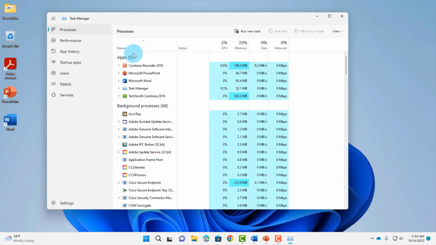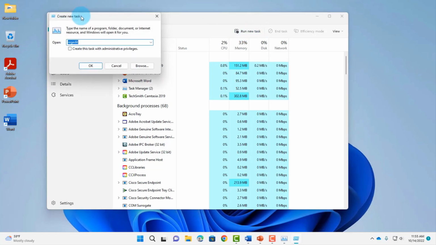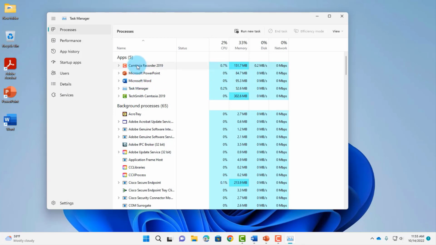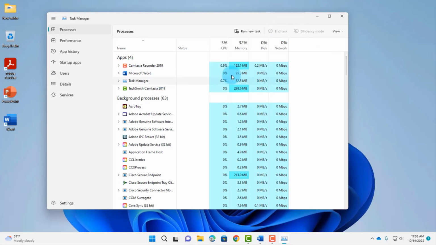So on the right side you can see the apps and the background processes that are running. So on the top here it says Run New Task, and this is where you can create a new task. I'm going to click on it, and this is the create new task window. Here is where you can type the name of a program, folder, document, or internet resource, and Windows will open it for you. For example, if I want to end a task like Microsoft PowerPoint, I just need to highlight it. I'll click on end task, and the task was ended.